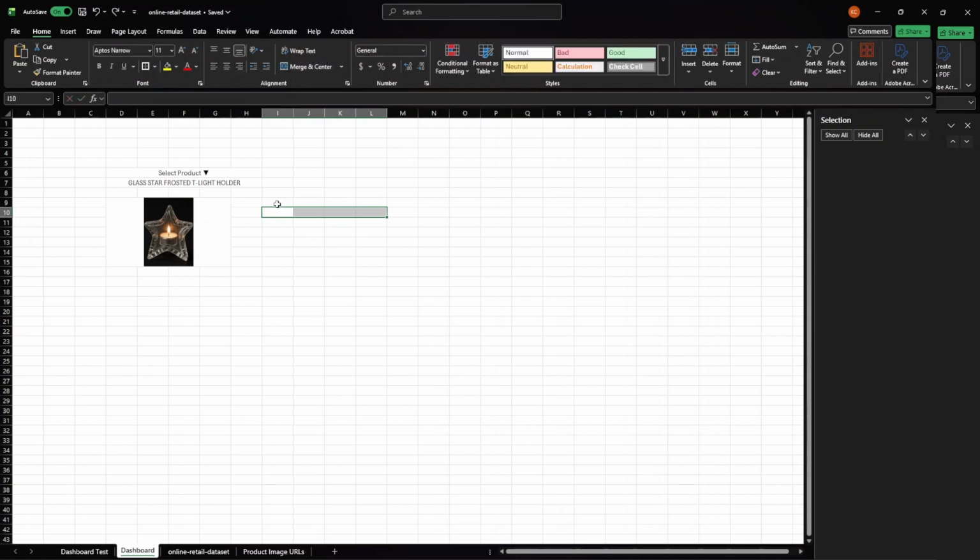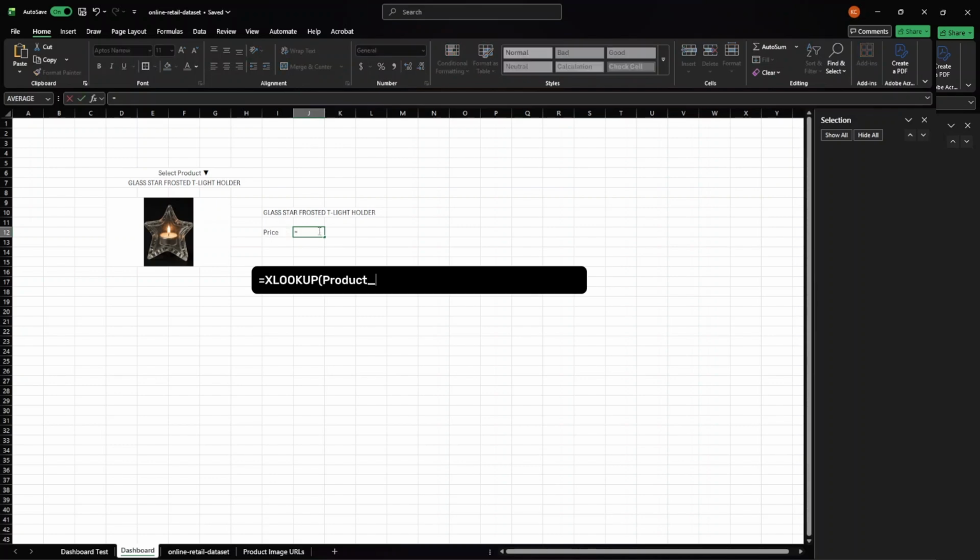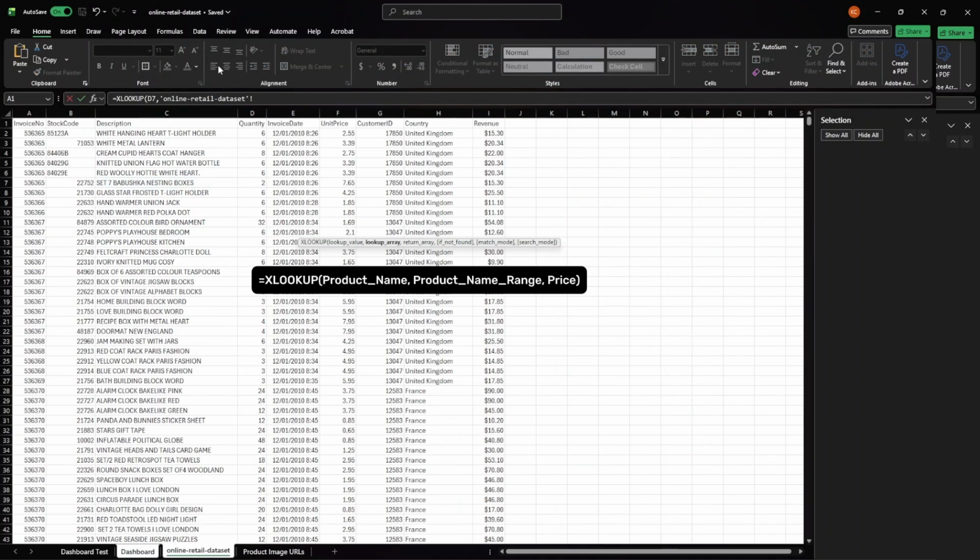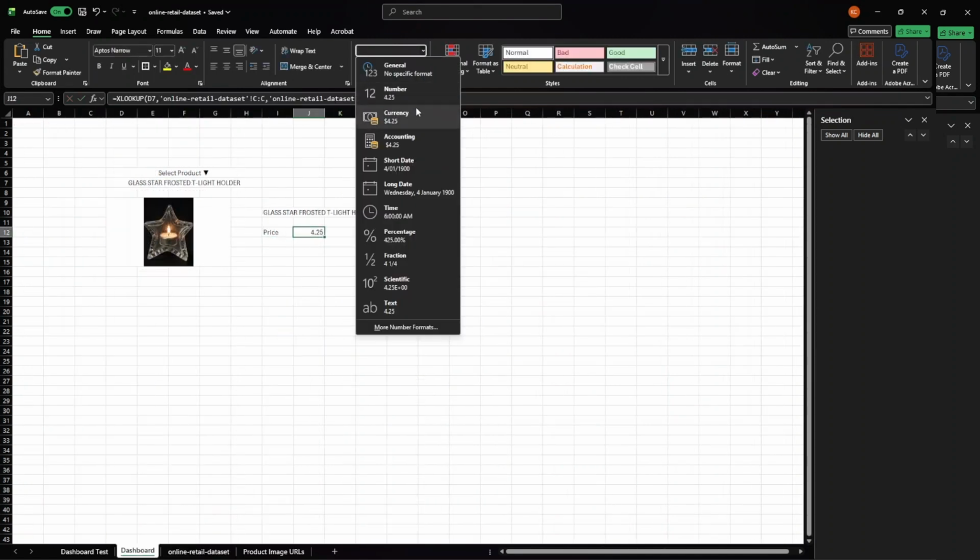First, set up your text labels. To grab the exact product price, type out another XLOOKUP. Tell it to look up the item selected in your dropdown, scan your data set, and return the matching price. Change the format to currency.